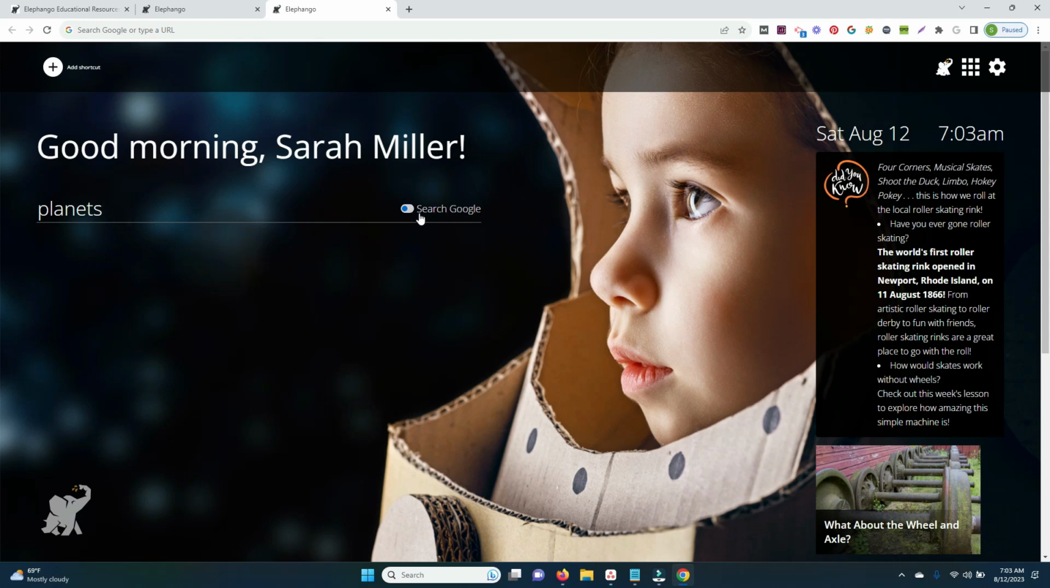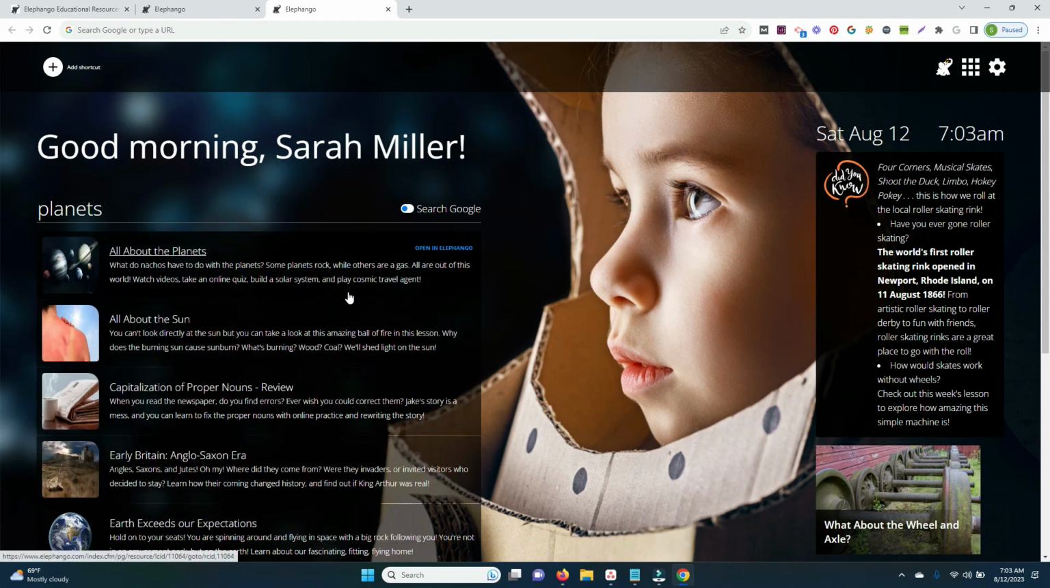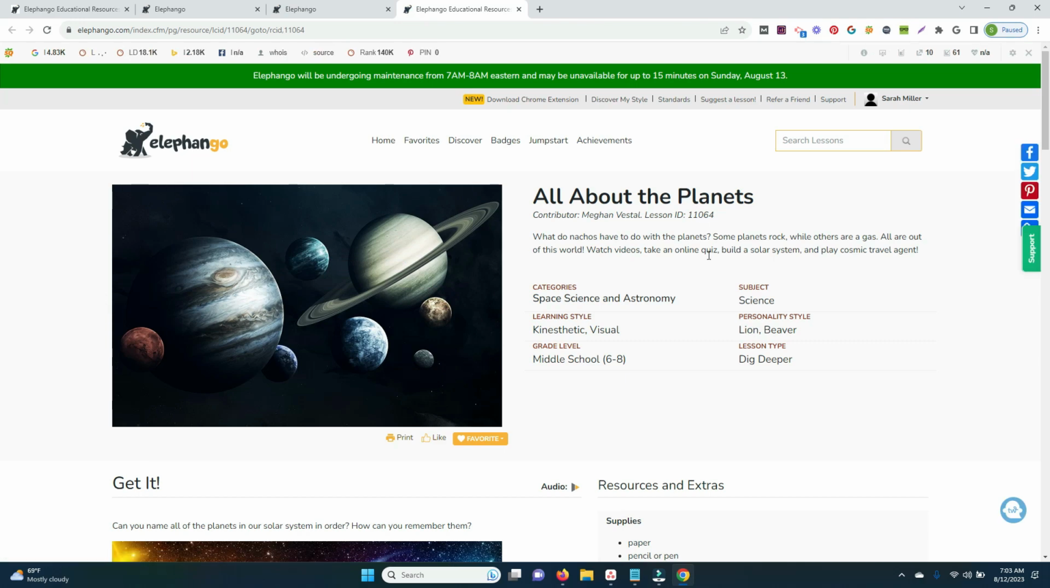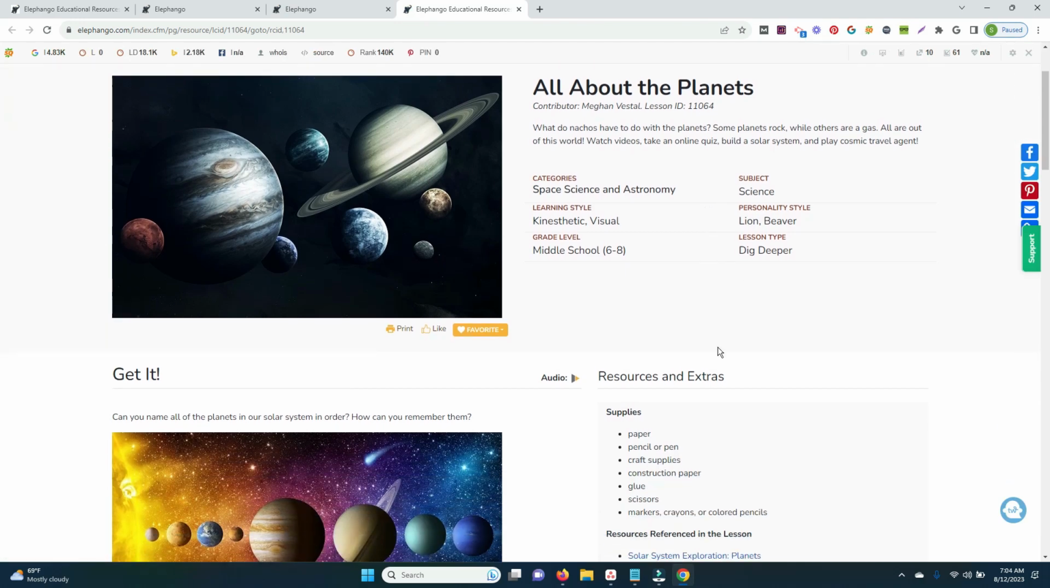Then I can choose if I would like to have Google search enabled or disabled. Right now Google search is turned off. When I search for planets, I'm going to get resources in Elephango that will help me learn more about that. So I'm going to look at this first one, All About the Planets. That looks pretty interesting, and it will load right up to the Elephango page so that I can see that at a glance.